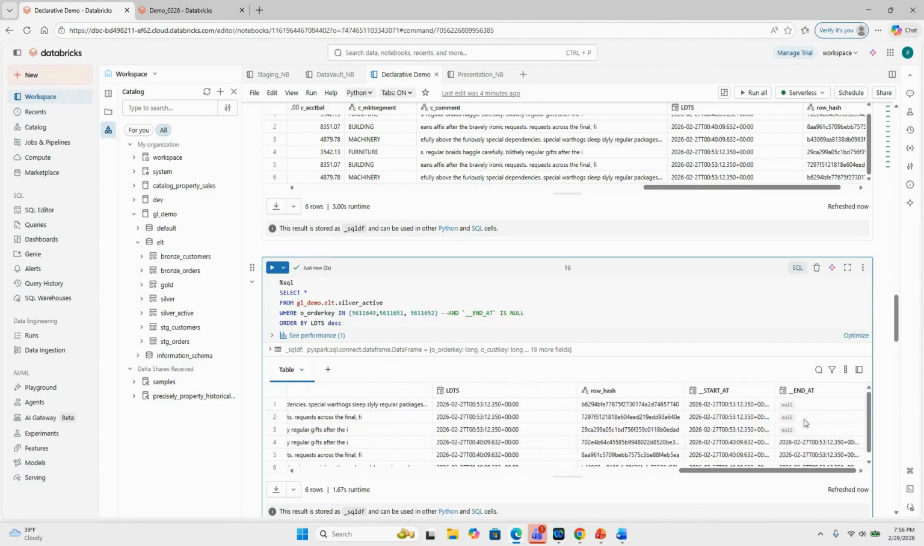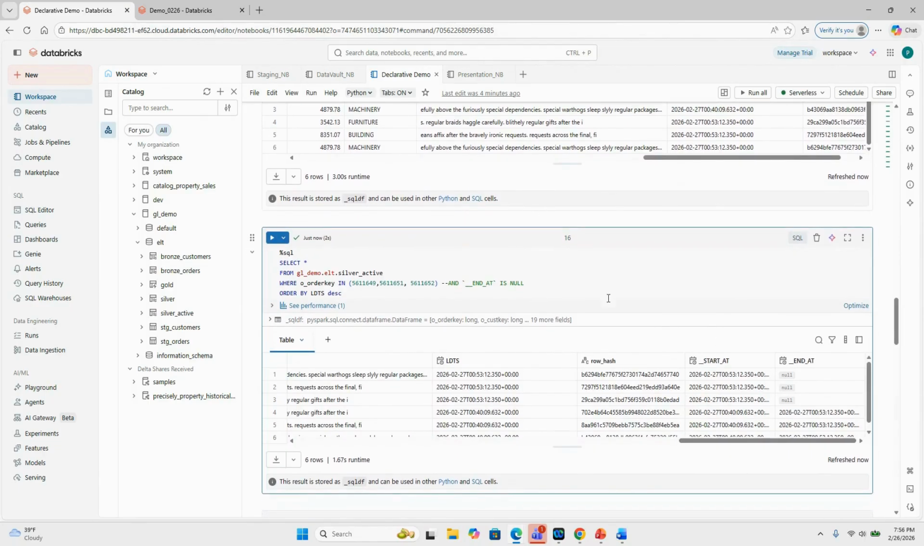Now let me show you the columns. So if you closely look at the columns, you're going to see 2 new columns added in the silver active table. And we have not added these columns. So when we were defining the silver active table as type 2 table, what Databricks does is it automatically adds these two, the start at and end at columns in the type 2 tables. And the way in which you would determine the active records in this table is that you would filter the end at column and set it to null.